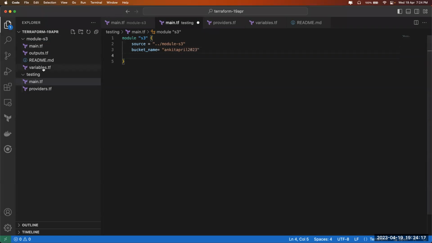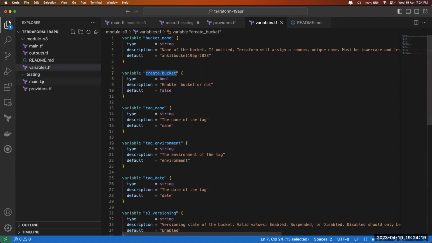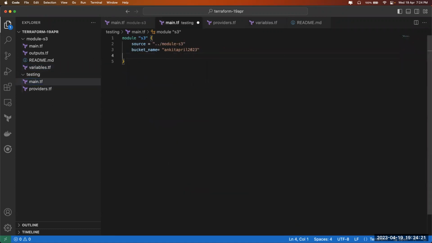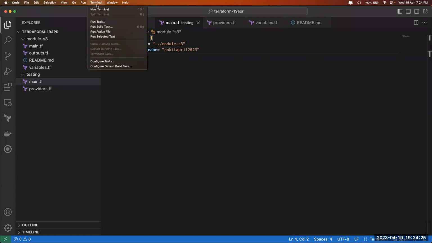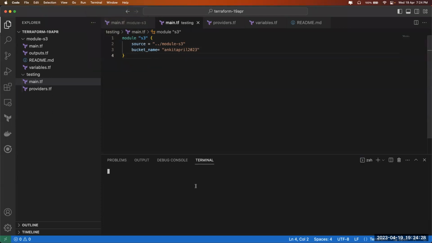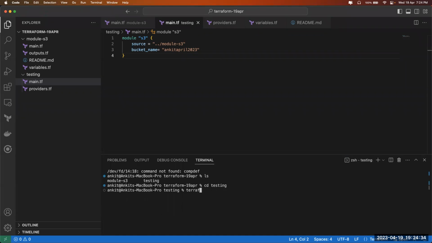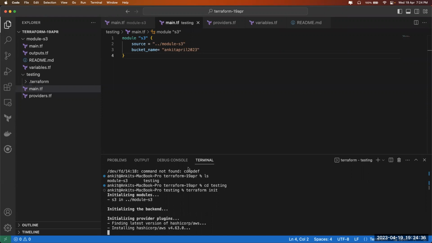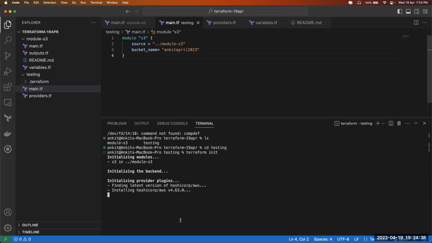Next, it is also expecting something like create_bucket. Let's try it out this way and we will see an interesting thing and then we'll come back. Okay, fine. ls, I go to my folder of testing and do a terraform init. It will obviously get the plugins, get the modules, and install those things. Let's wait for that to happen.